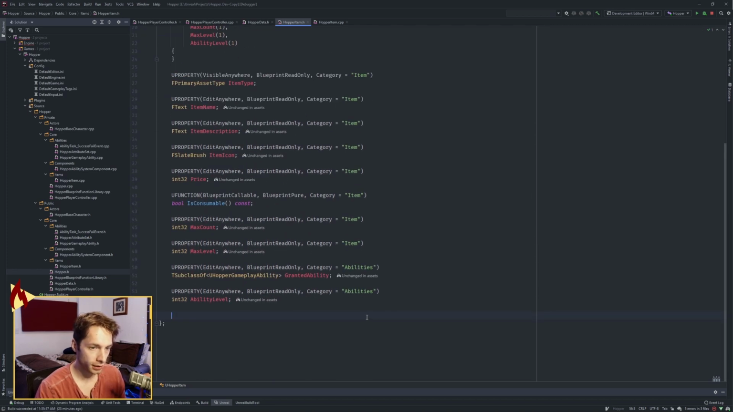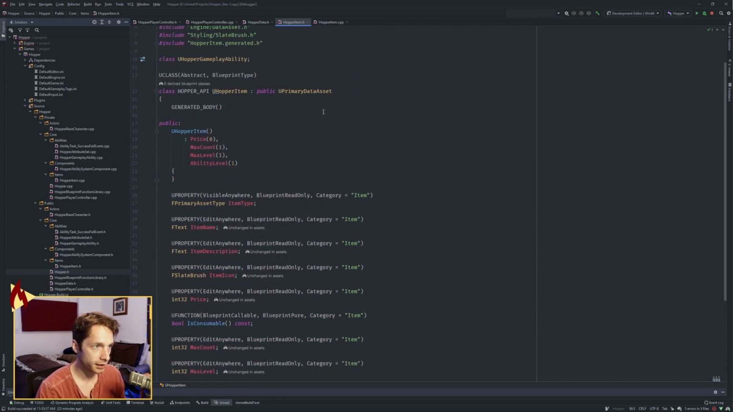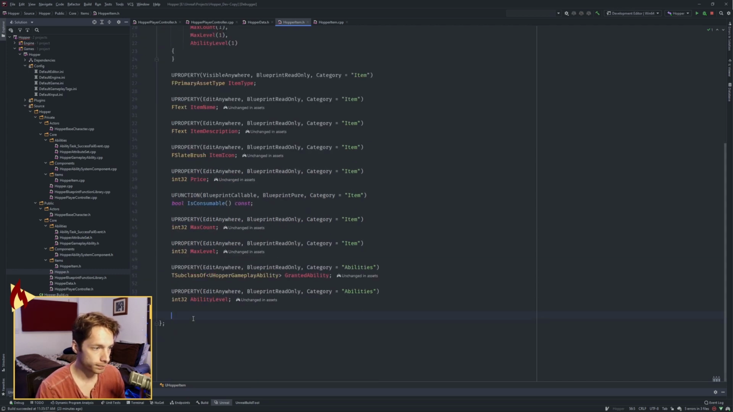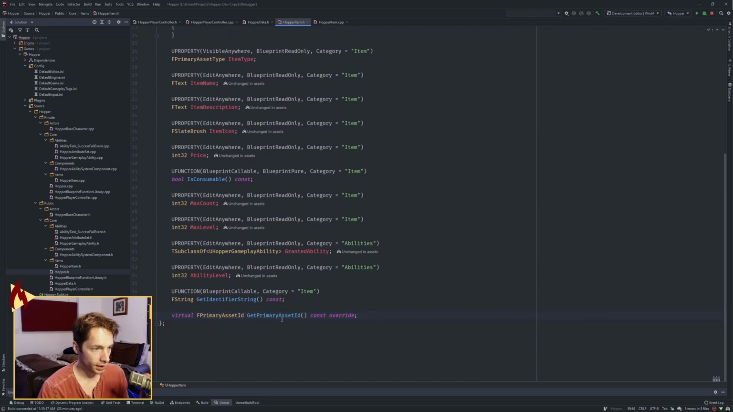There's two final things that are necessary for a primary asset, primary data asset type, and that is a U function, blueprint callable. Category, we're going to stick it into item again. This is going to return an F string. This is get identifier string const. And then we need to have an override of get primary asset ID. There it is. This is necessary for all primary assets to grab the asset ID, identifier string also.